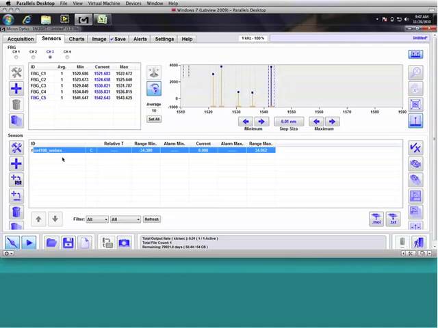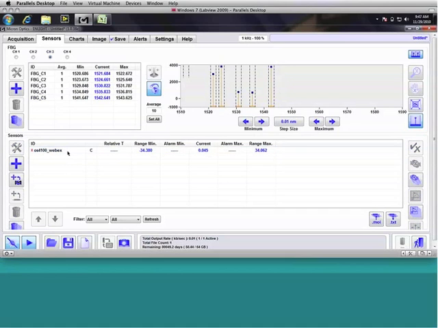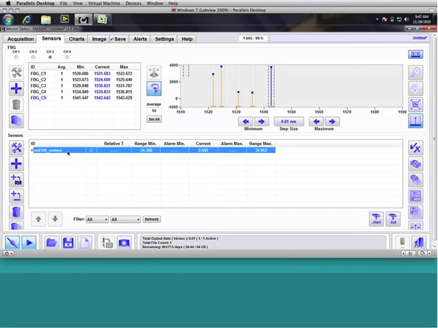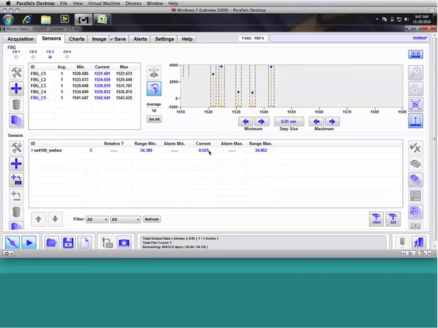So now we've created our OS 4100 WebEx sensor. It's got units of degrees C, we see here in the second column, and right now it's got a current value. This is a relative temperature value of about 0 degrees C from when we first zeroed the sensor. We also notice that we have a range that goes from -34 to +34 degrees over the current temperature.